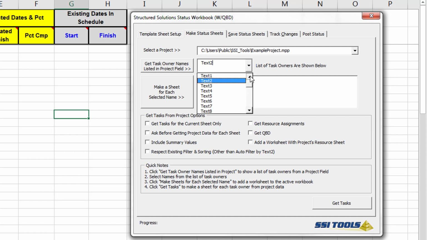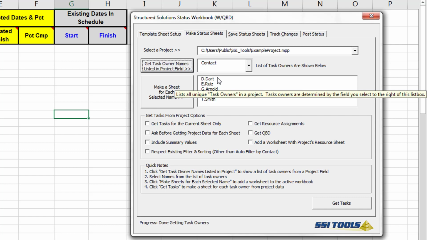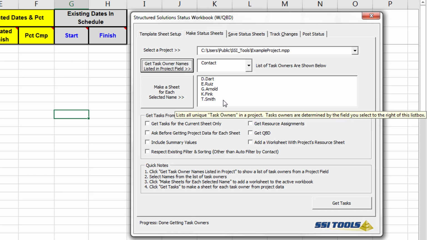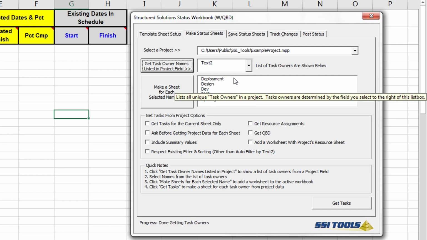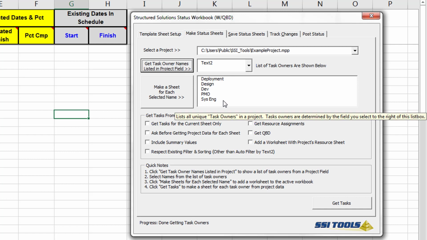Task owner names can be any text value in Microsoft Project. Contact, if you remember from the beginning of this video, is named individuals. The list of unique names in the contact field is displayed when I click the button named Get Task Owner Names listed in the project field. Text 2 is my organizational breakdown structure, or OBS. Here's a list of unique names in text field 2.